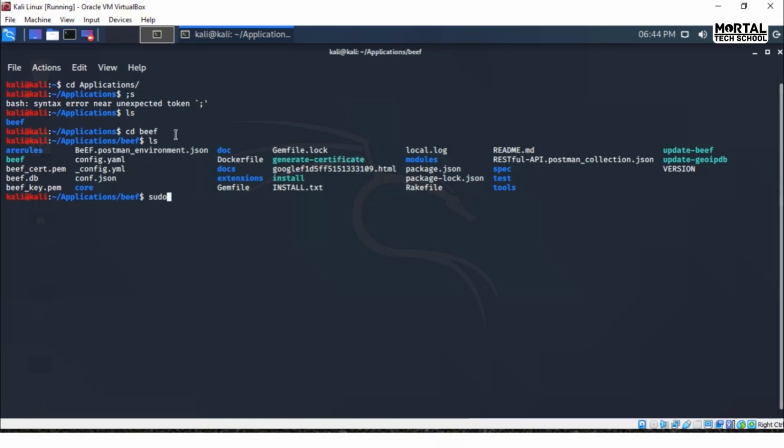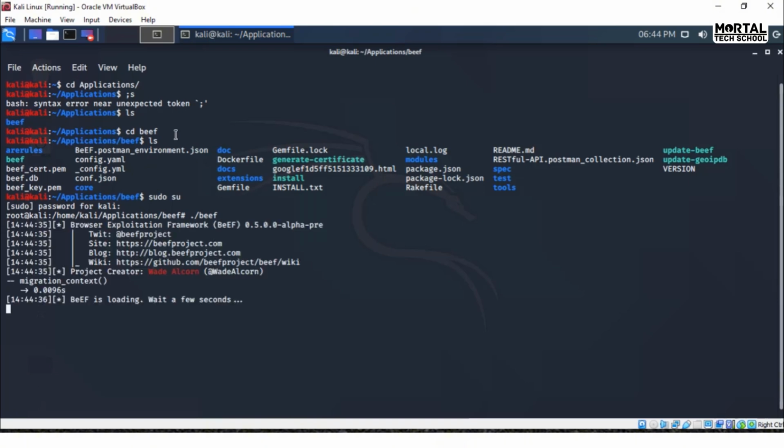To launch BeEF, type sudo su and hit enter. It will ask for your password. Enter the password of the Kali machine and not the BeEF framework. Enter the password for Kali, that is your virtual machine, and type /BeEF. Please wait till the BeEF framework starts. It will take a couple of minutes to start.